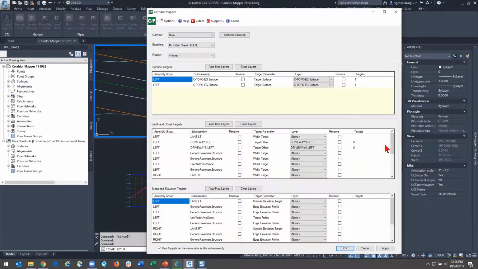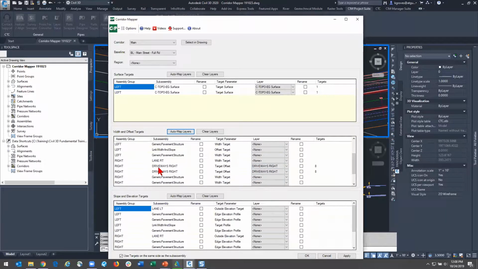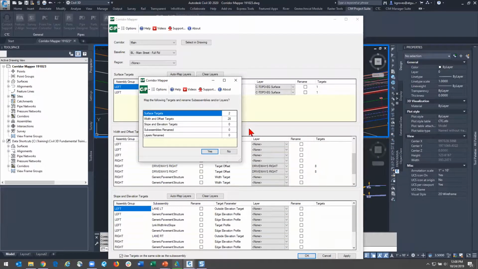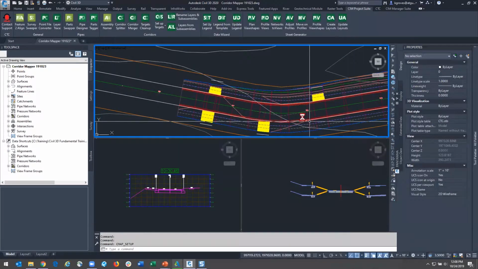All right, no big deal. But what if I've also got another set of polylines or another set of objects and my subassembly name matches my layer name? Well, there's a tool inside here that will find those for you, and it will automatically map them. So my driveway right layer has 8 polylines that live on it. And since the name of my layer and the name of my subassembly match, it's going to automatically map those and apply them together. So what we can see here is that it's gone through and found all of those different targets on both sides, but the layers are keeping those straight.